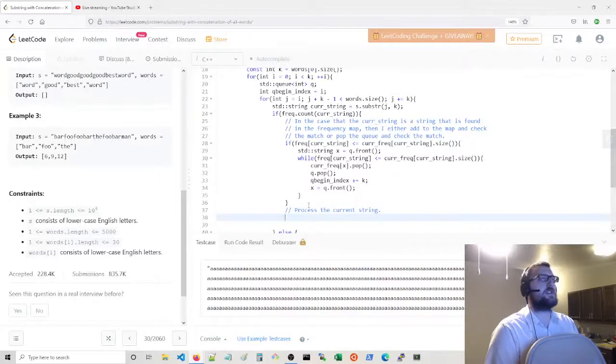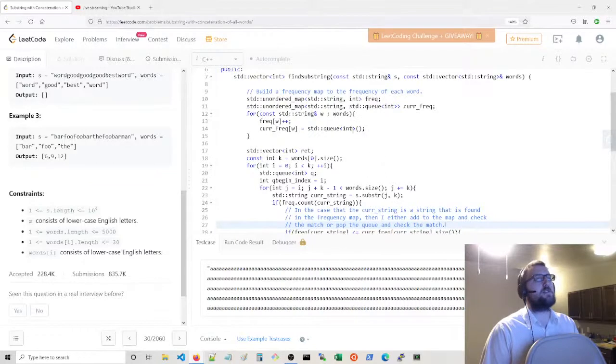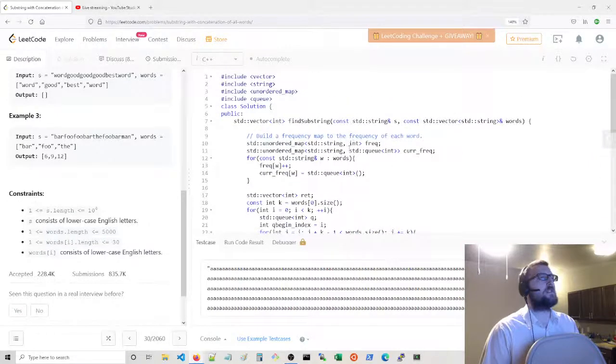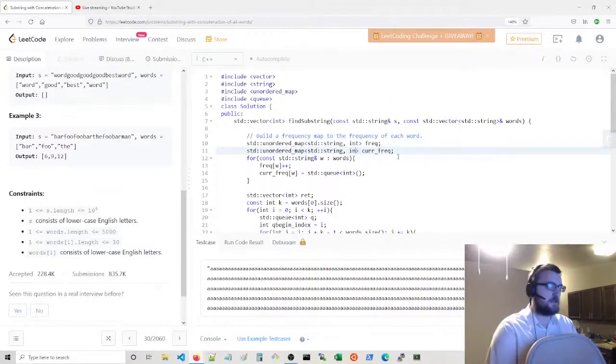So we're going to say current frequency of. Do we even really need the indices of each of these? We really don't. Yeah, we don't need the indices. So we can actually do even one more optimization here and just make these integers.